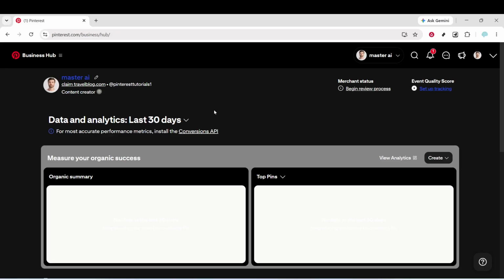So here's the plan. I'm going to walk you through the exact steps, from opening up Pinterest all the way to saving your brand new photo. It's straightforward, and I'll show you exactly where to click so you don't get lost.